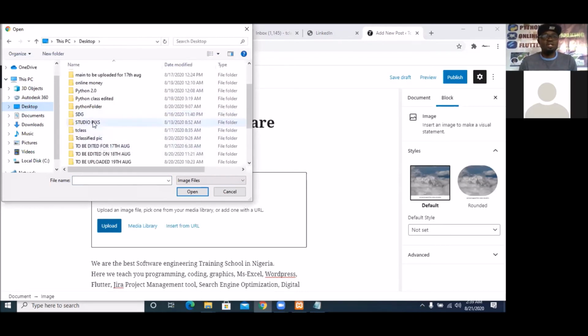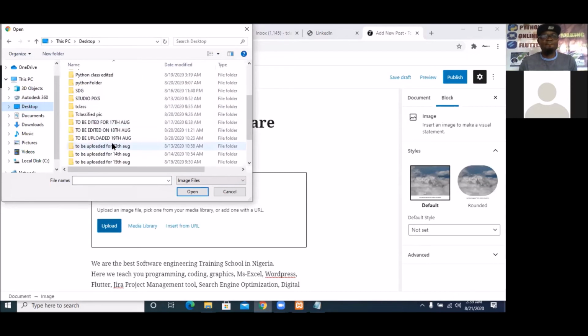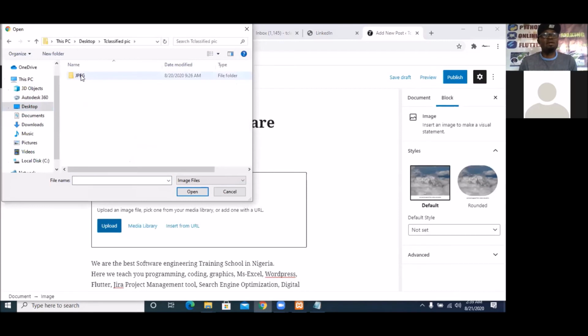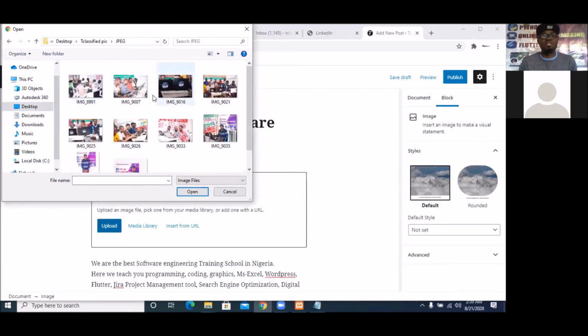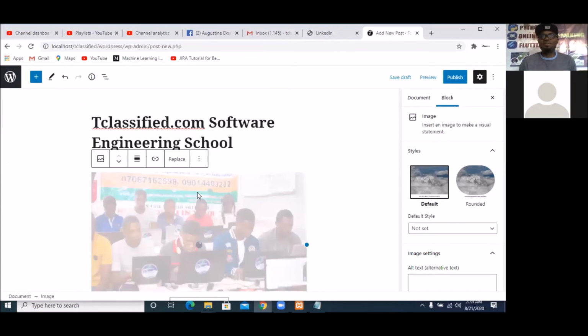The image I want to pick is on Tclassified pics. The recent image I snapped is on JPEG. So I'm going to see my schools there. I'm going to pick out this image first. That's the first image I want. You can see it's loading. The image is loading out. So simple and so sweet.